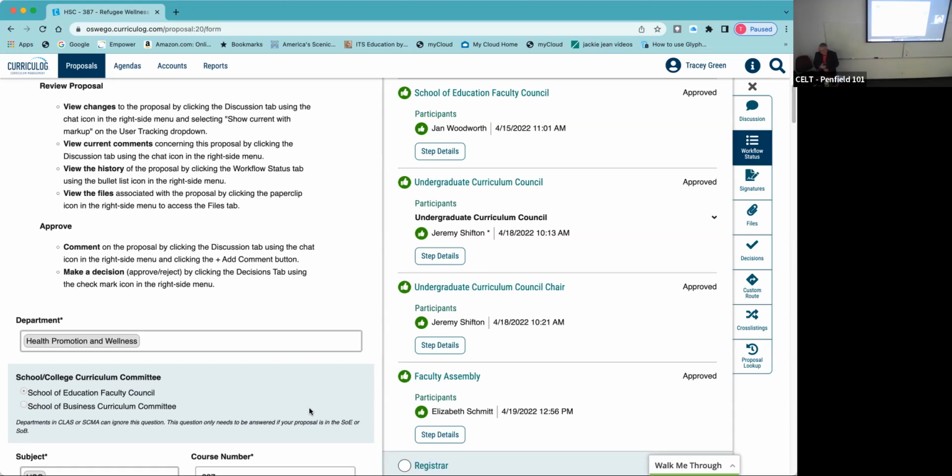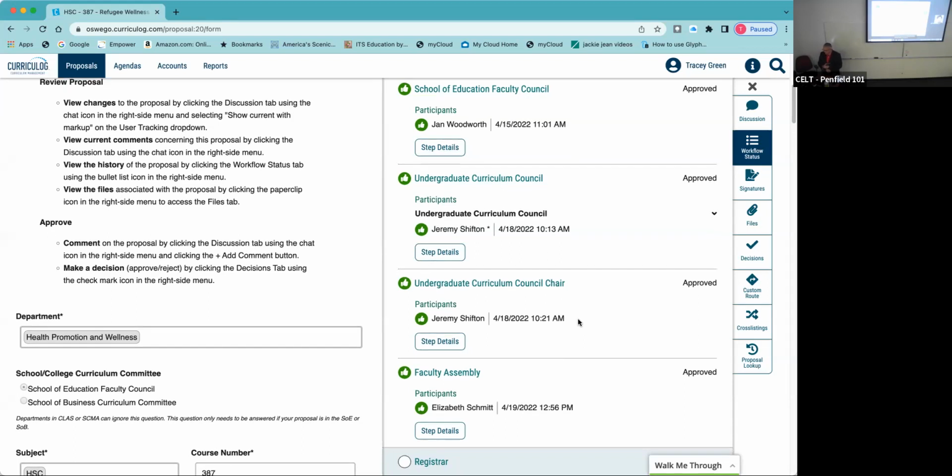UCC, Undergraduate Curriculum Committee. Jeremy is the chair, and Jeremy works with the members of his council, and once they approve that, they move it forward. You can see we added a secondary step here, which we're probably going to remove.